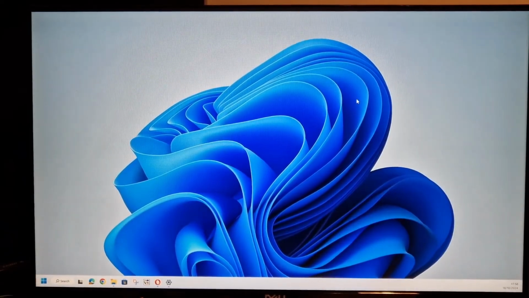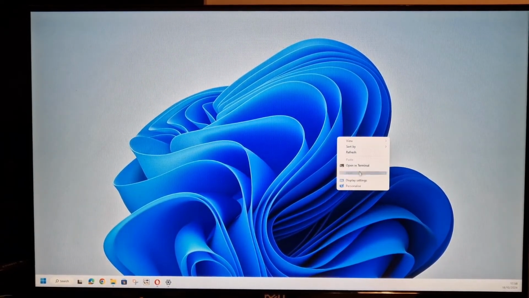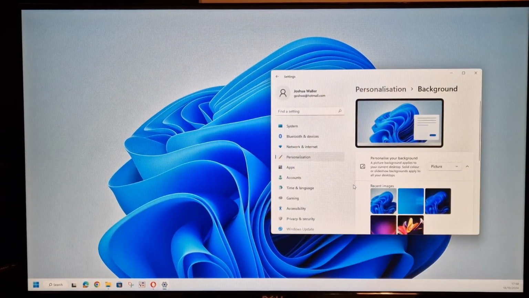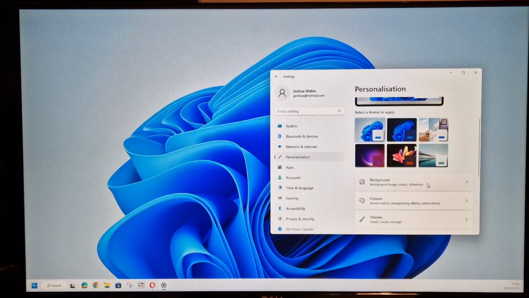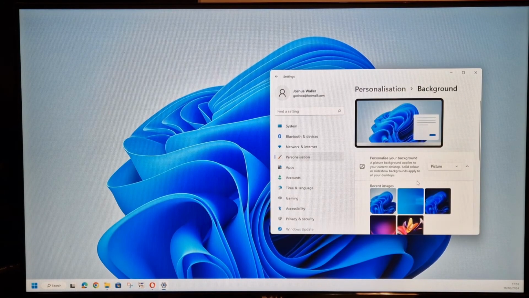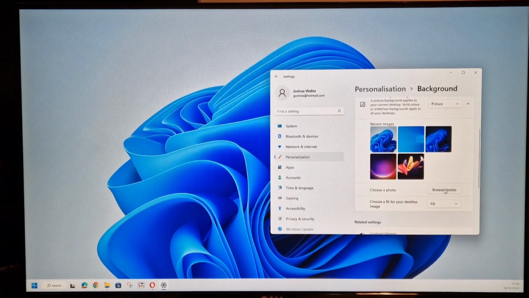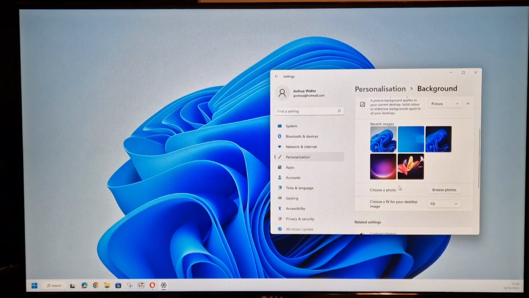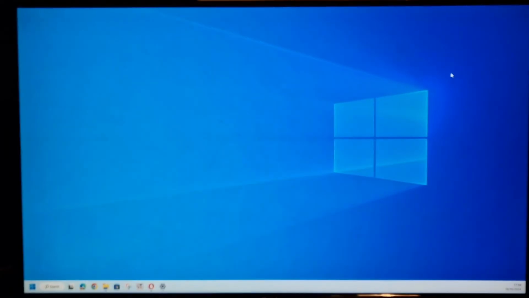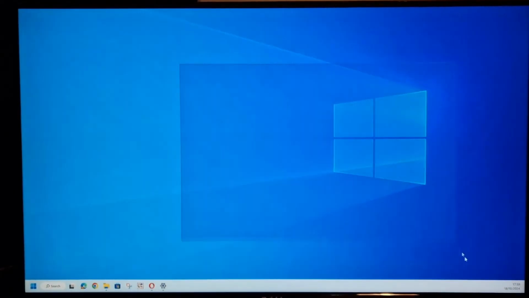If right-clicking on the image and setting it as wallpaper doesn't work, you can personalize the wallpaper by simply going here, clicking background, and then clicking browse photo. And once you've downloaded the image, you can then select that as the wallpaper background. As long as it's a JPEG file, it should work. And we have a Windows 10 background to look at.